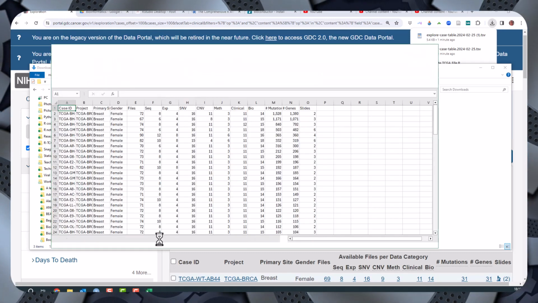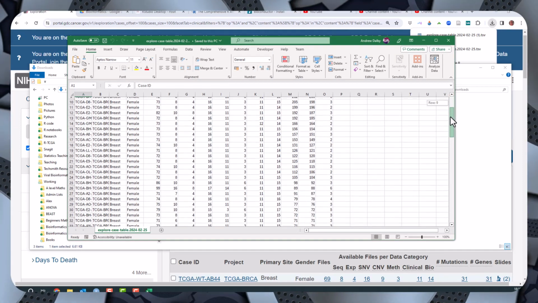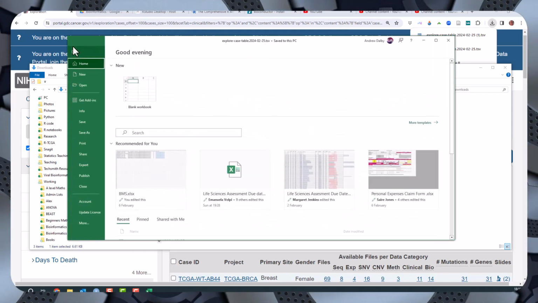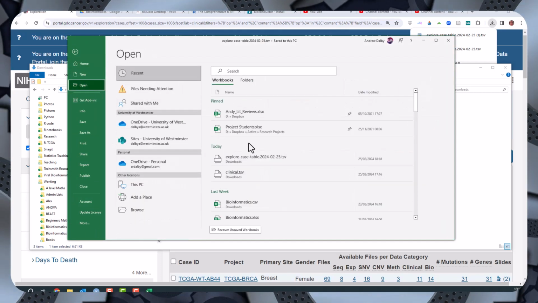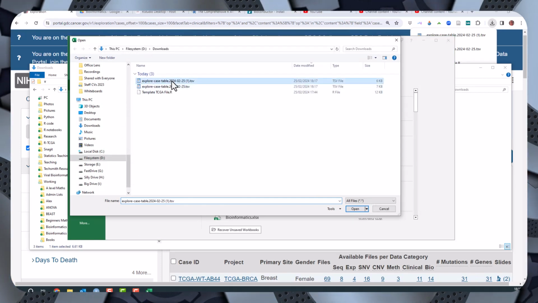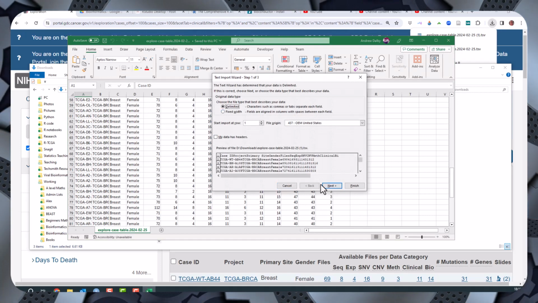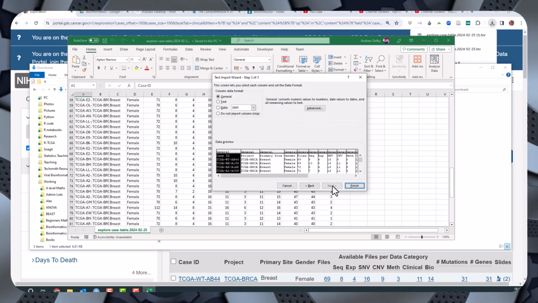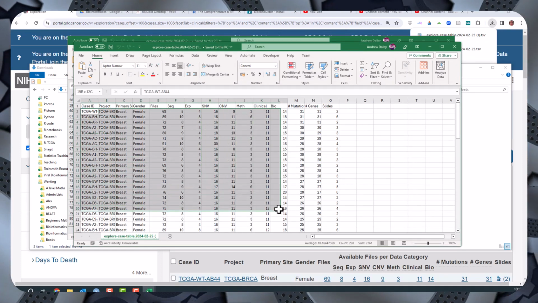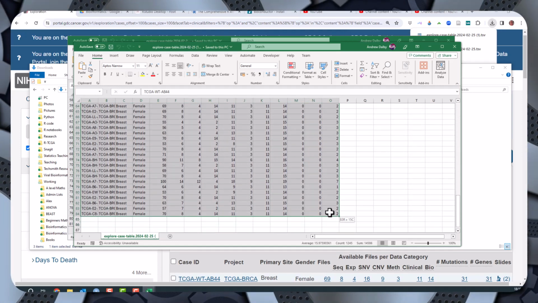And then press finish. So here is the first file which contains 100 cases. I now need to open the second one. Delimited, yes. Tab delimited, yes. Finish. So here's the second set of cases. What I can then do is highlight these 83 cases.